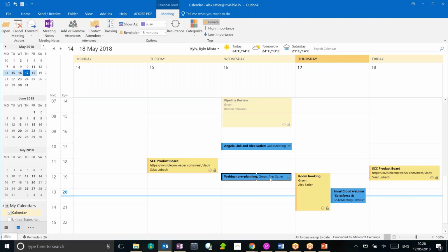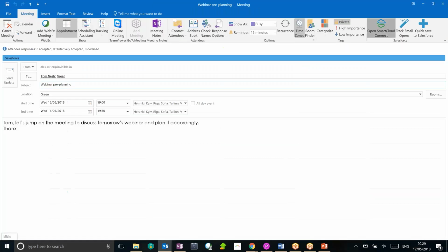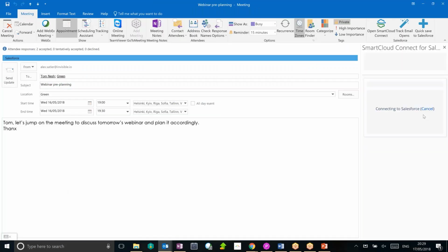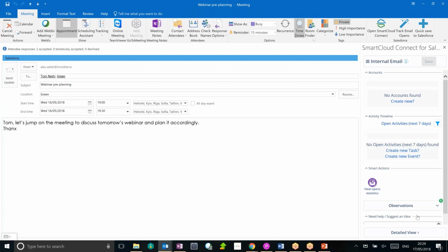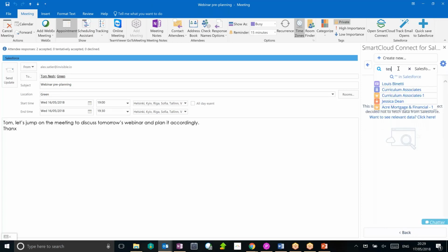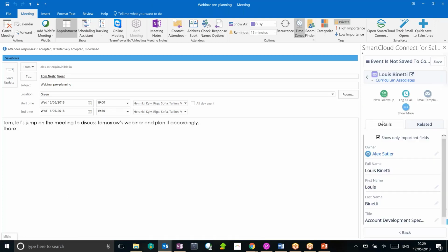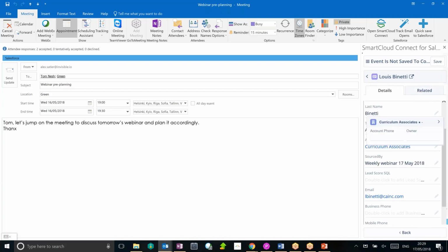Or option number two, if you want to choose to what record exactly you want that email to be synchronized, you just open the sidebar, and using that sidebar, you can actually choose the record to which you would want to synchronize this email. It's basically the same side panel as you have on the email. It provides all the same capabilities. Yeah, so this is how easy it is to get your emails and calendar events added to Salesforce. And again, we can do it either fully automatically or manually.